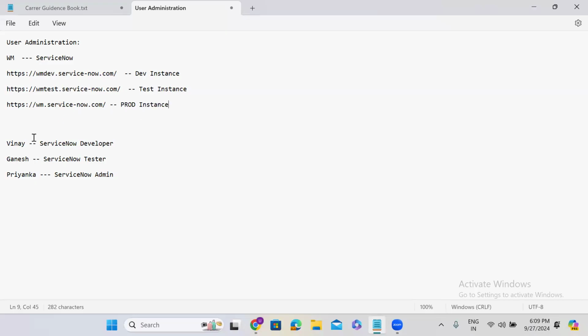So when I, as a ServiceNow developer, work in this particular URL, Ganesh as a ServiceNow tester will work in this particular URL, and Priyanka as an admin will work in this particular URL. Getting my point, everyone?